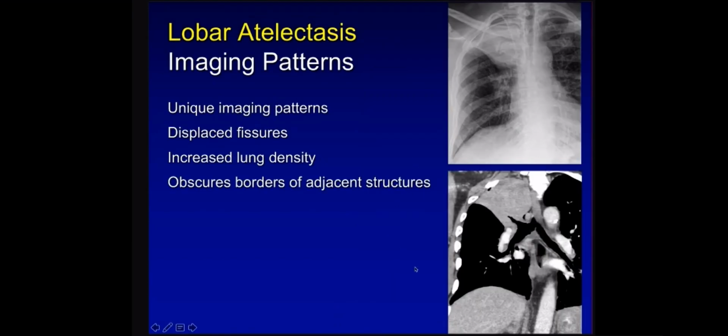I just want to show you briefly the patterns of lobar atelectasis. I'm just going to give you a nice set of diagrams that you can use. These do have their own unique imaging patterns, and you'll look for displacement of fissures and increased lung density, and of course these lobes will obscure the borders of adjacent structures.